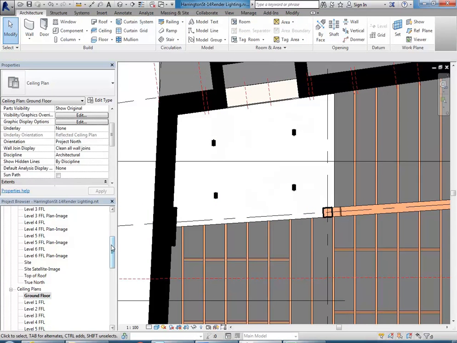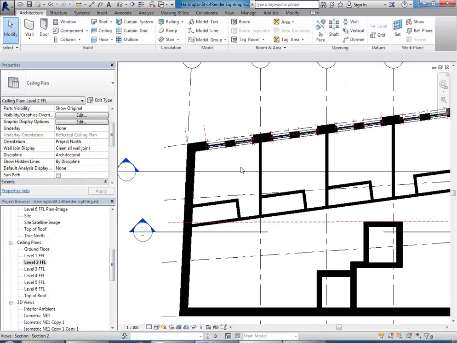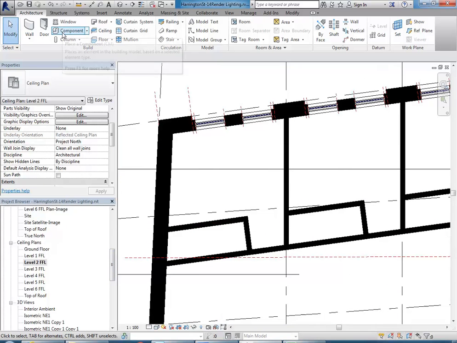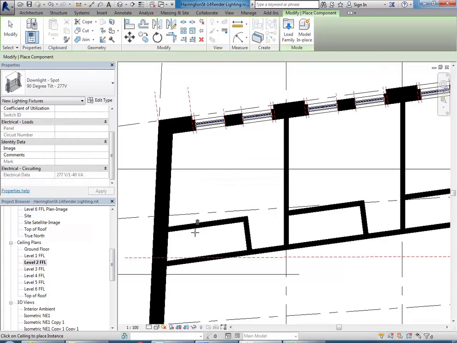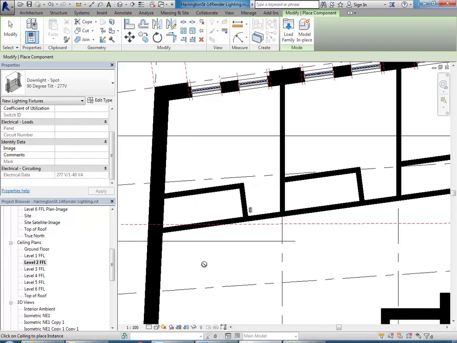Right, so going to the level where I've made my other ceiling. Same thing, if I go component now, I can place ceilings in the bathroom or in this hotel room, but not in the corridor there because I don't have a ceiling there yet.